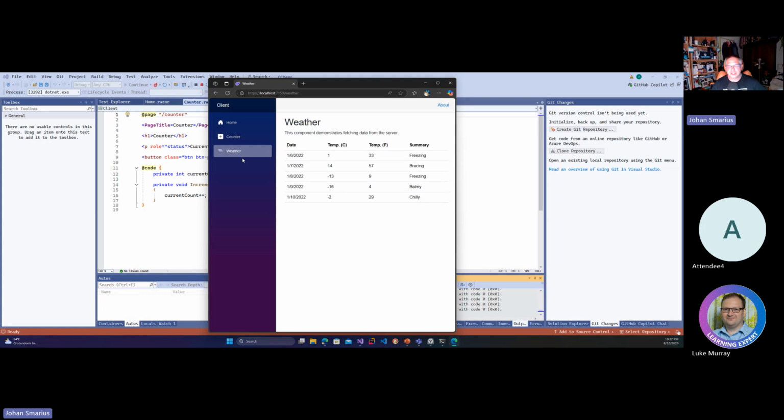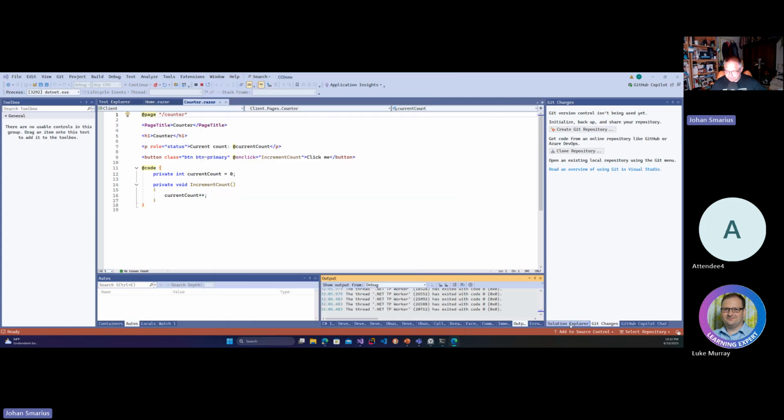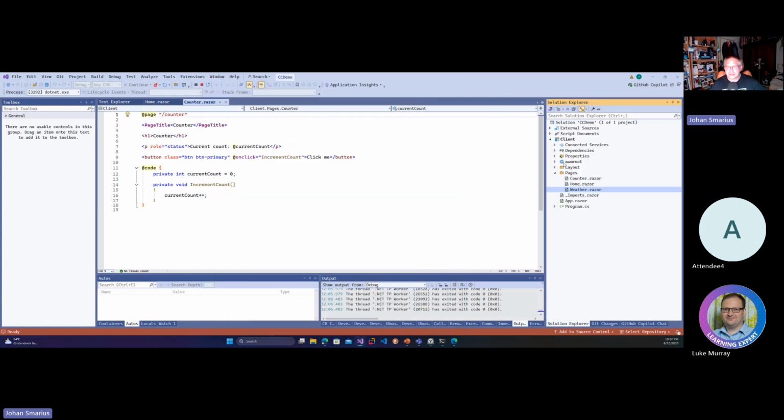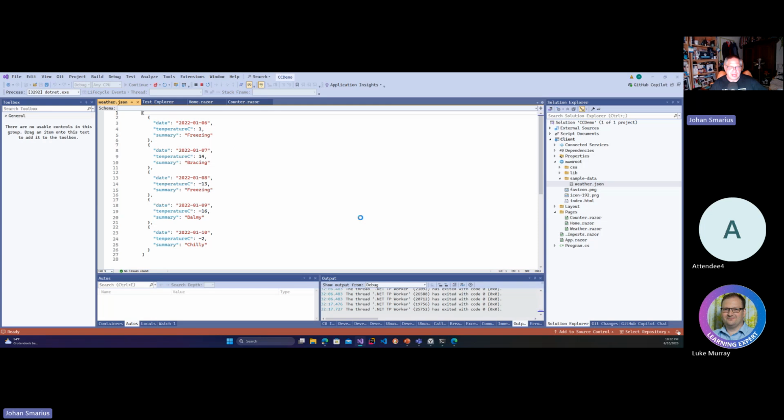And one thing that I didn't mention to you, the weather information doesn't come from any backend service. It comes from my wwwroot. There's some sample data in here with some JSON, and this is all the temperature information that is shown.